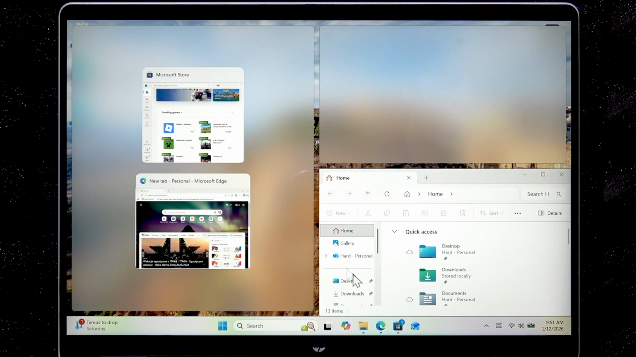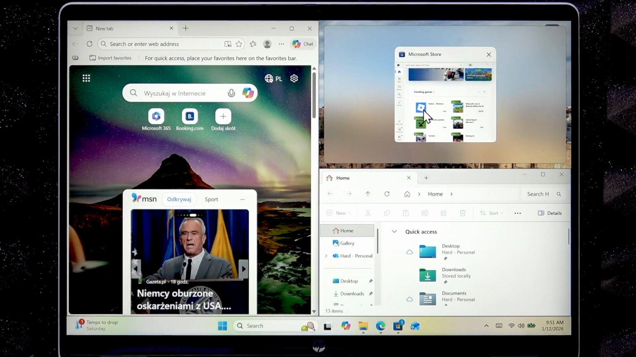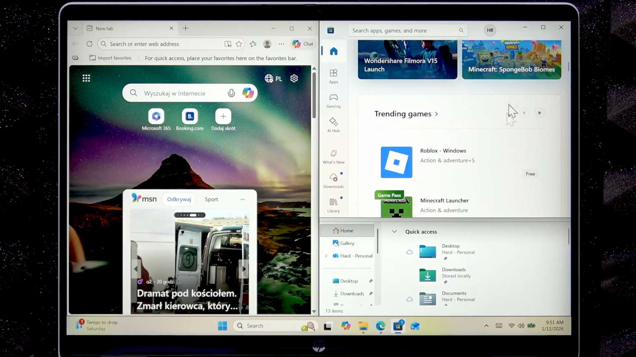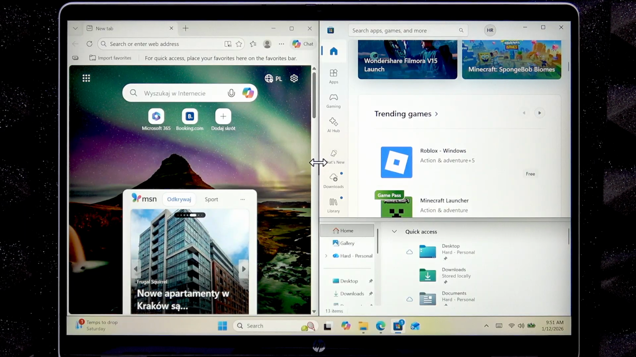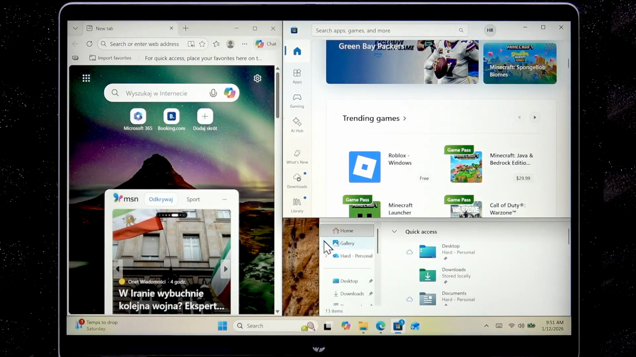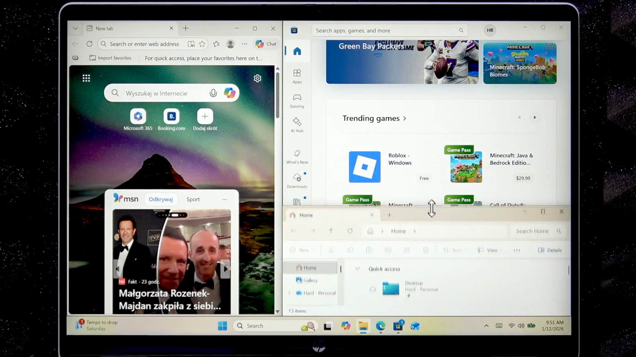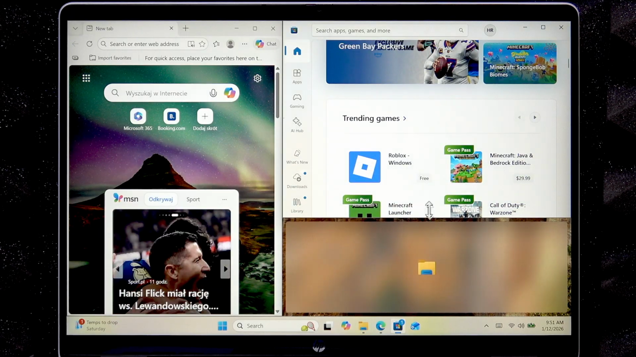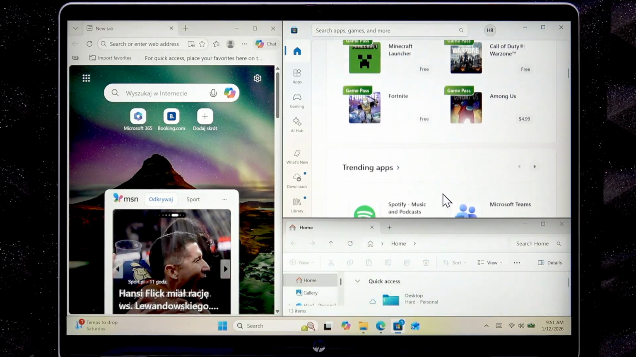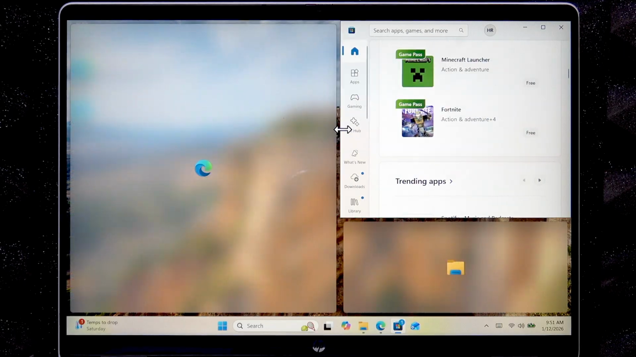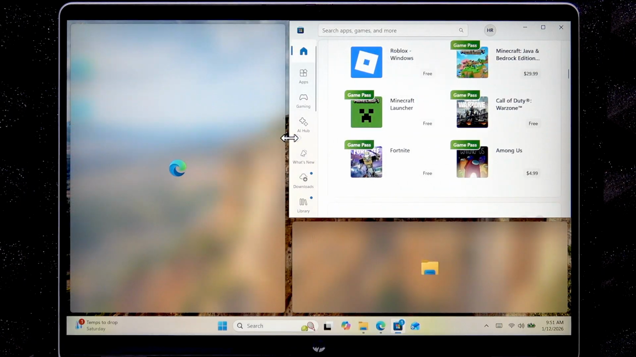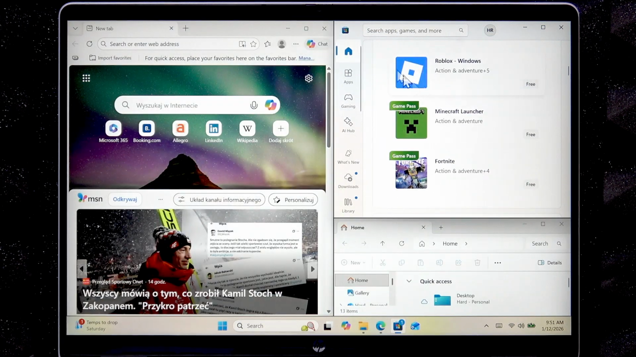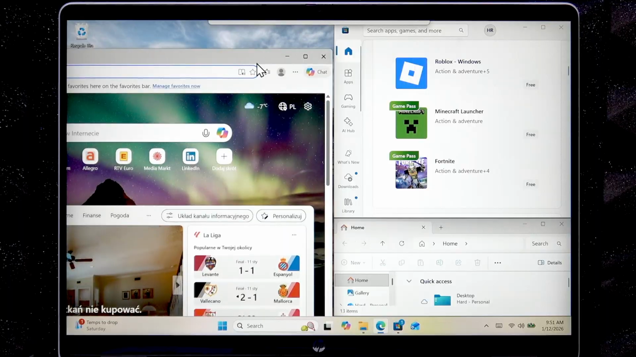Okay, so we just put the File Explorer in the bottom right corner of the screen. Let's put a web browser to the left side and the Microsoft Store in the top right corner. And now we can basically adjust the size of each app in the very same way, except for, as you can see, the Store application is not that adjustable, so it has a fixed size, so we cannot manage it as well. But generally, that's what it looks like, and that's how you do it.